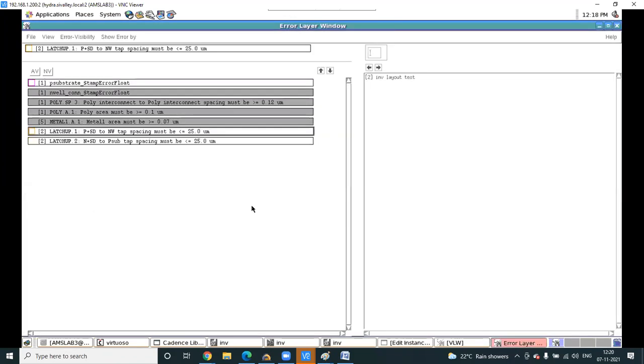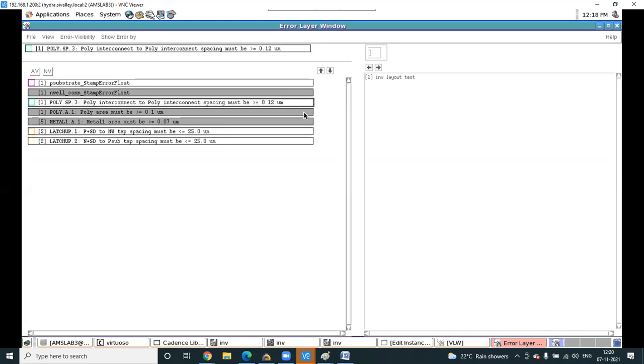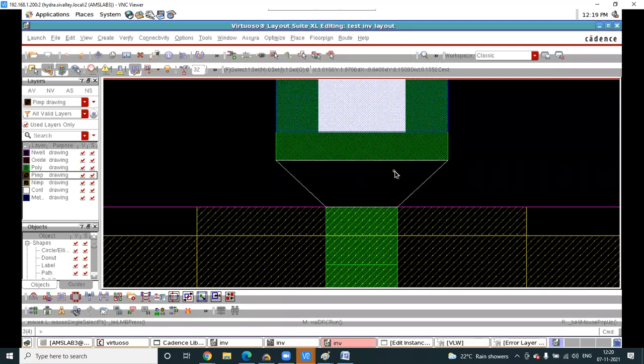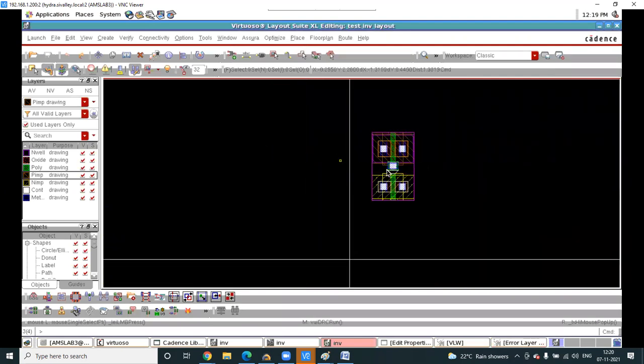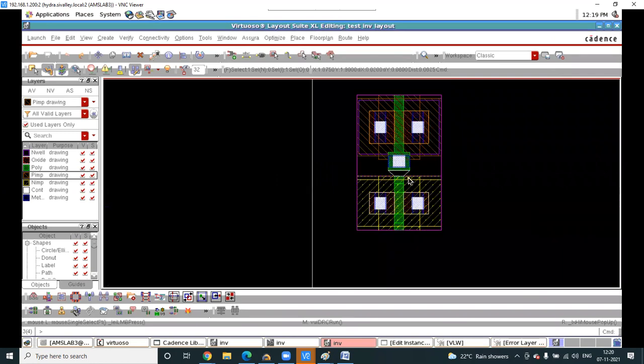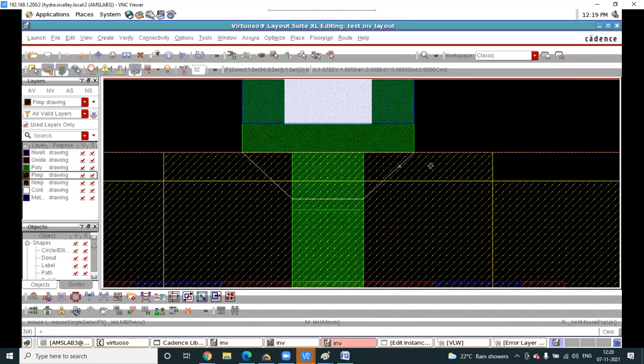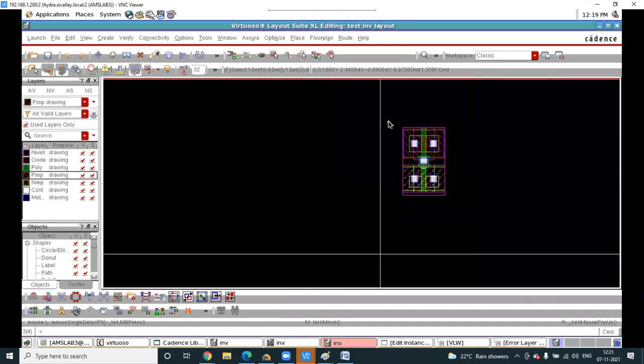Next error: poly area it is asking, metal area it is asking. Poly to poly spacing it is 0.12. Where it is asking, this is the arrow mark. You have to click the arrow, and it will show you the poly to poly spacing. If you maintain it, it will not ask you. So I will align this poly to poly. Okay.